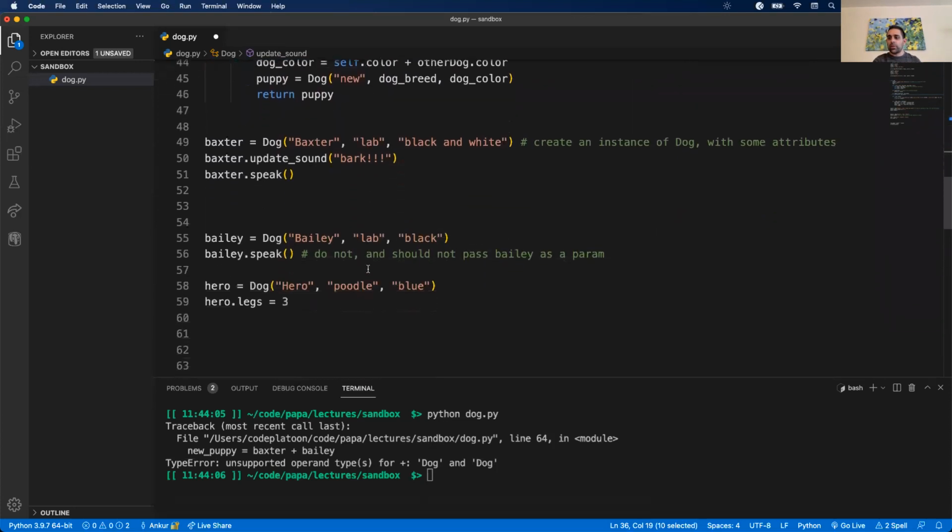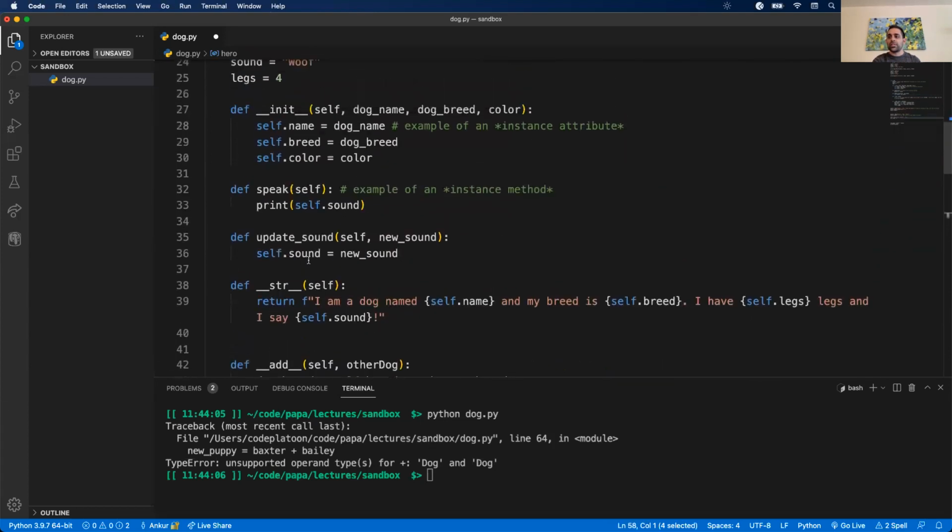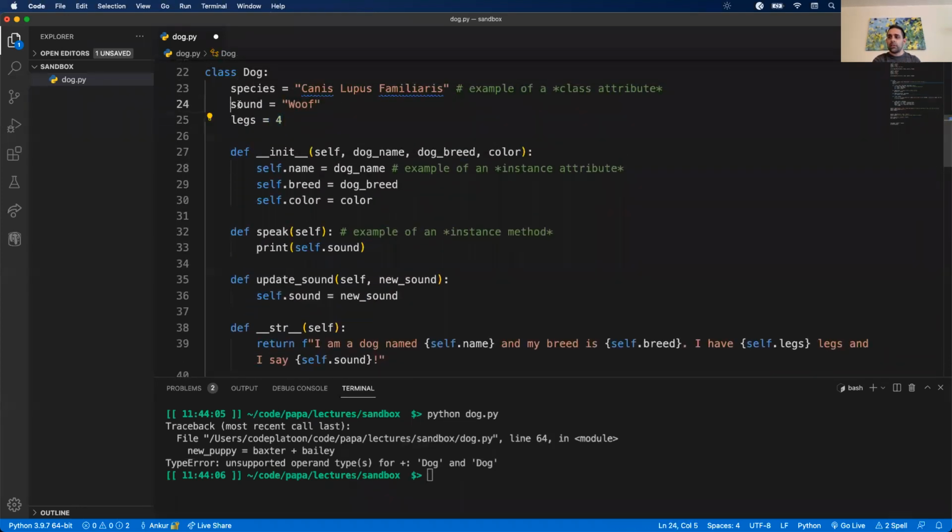Versus, we had 3 dogs on here. We had Hero and Bailey. Both Hero and Bailey are using the same exact sound value. They're not creating copies of it. It's the same value that is being shared by multiple instances.